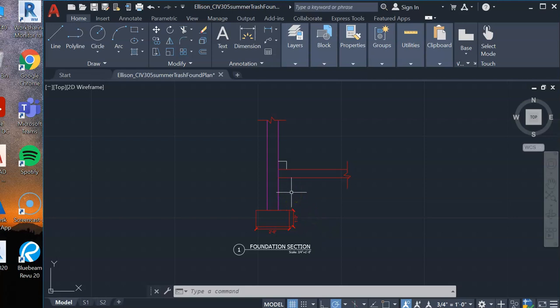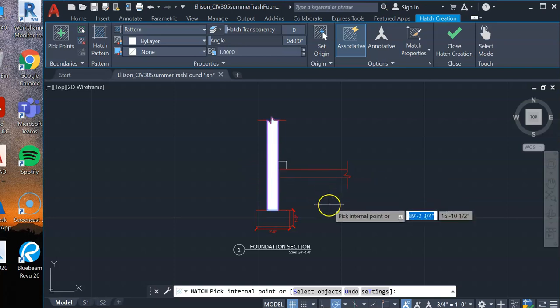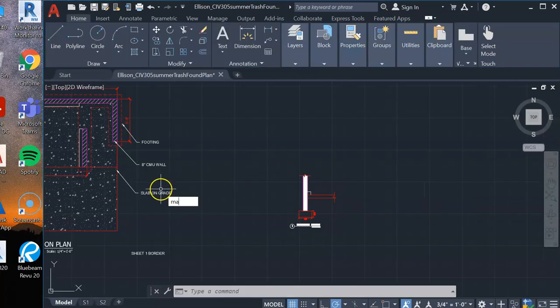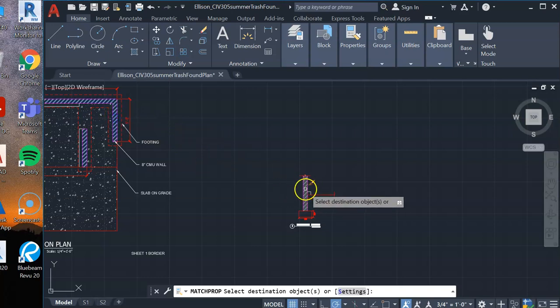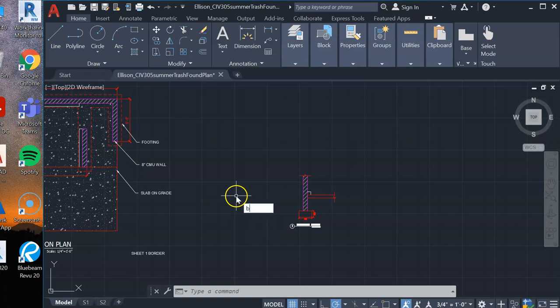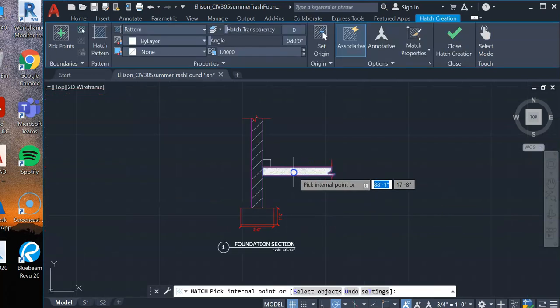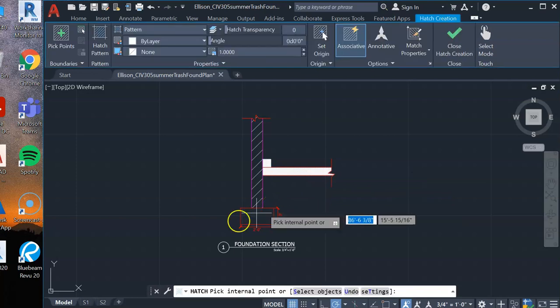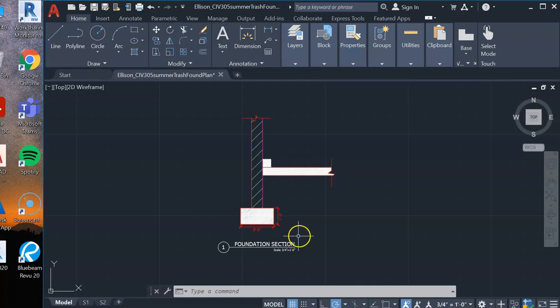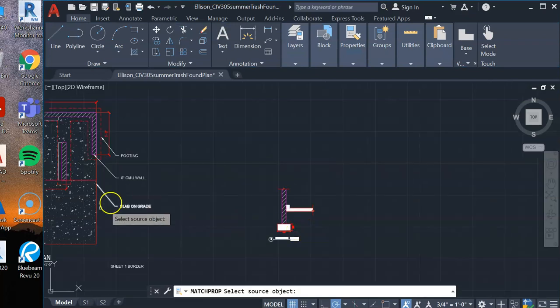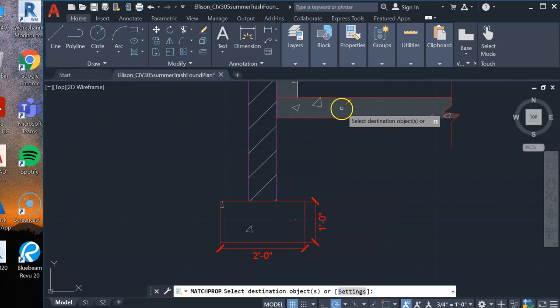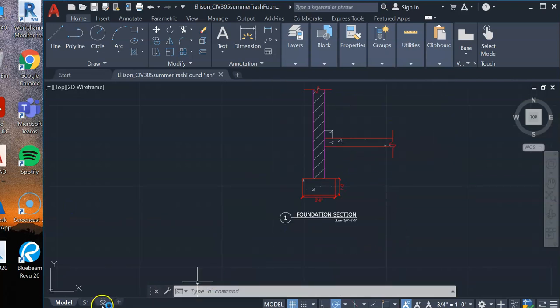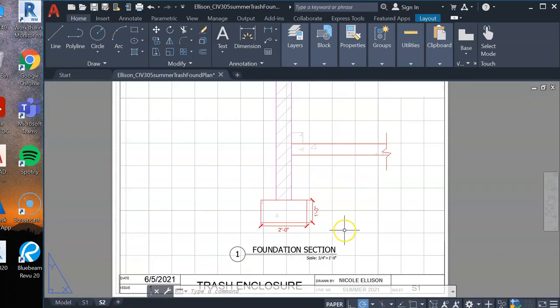And now I can add hatching. So I can take BH and I can hatch this. And I can match the hatching that I had over here, but right here. So that matches that hatching, and then I can hatch my slab and actually BH. I want to also hatch my concrete footing, and I can use my match command to match that. Let's take a look at that. Yeah, that looks okay.